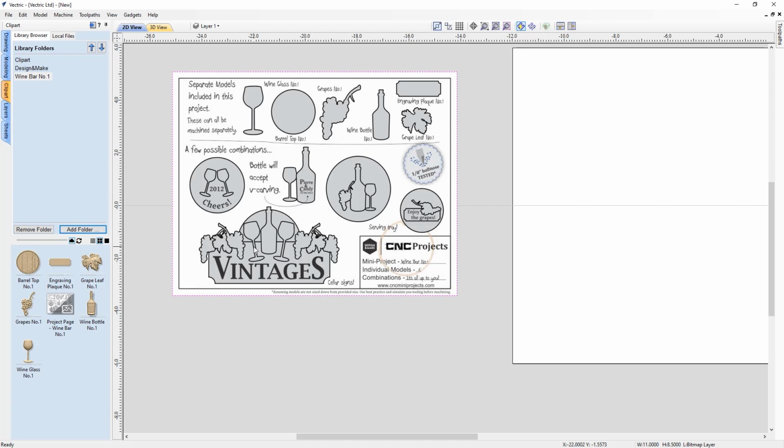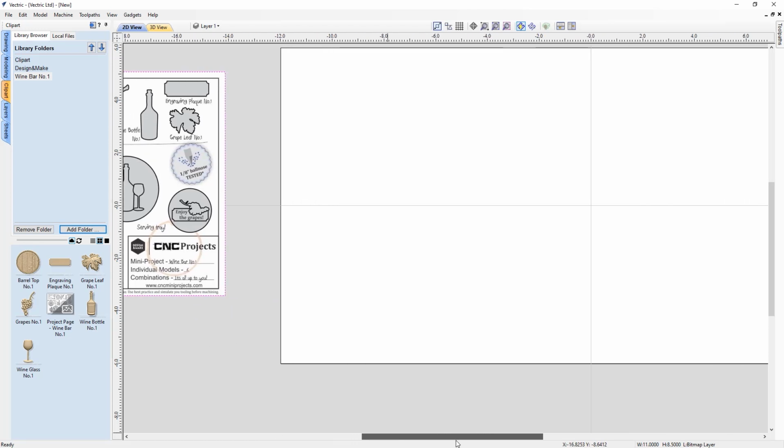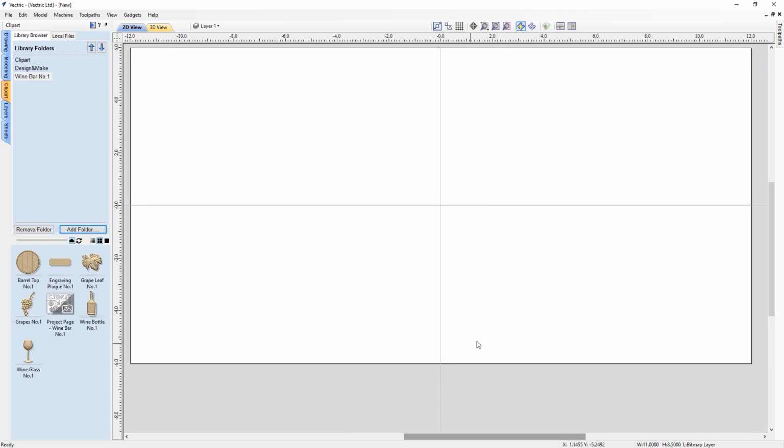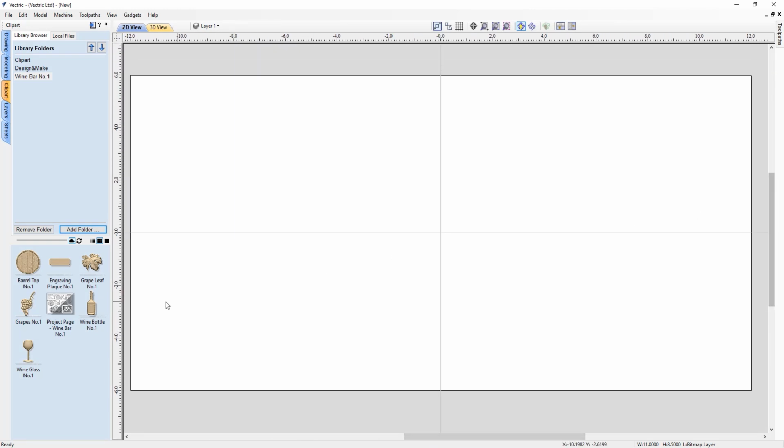Okay, so if we take a closer look at this layout, we'll see from the back up, we've got the barrel top, we've got the engraving plaque, and then on top of that we have our wine glasses and our wine bottle. And off to our left and our right, mirrored, we've got 2 sets of grapes and a grape leaf. So what we want to do now is start to build up this project in our job. So we're just going to go back over to the center of our job space, and we're going to start out with the barrel top.